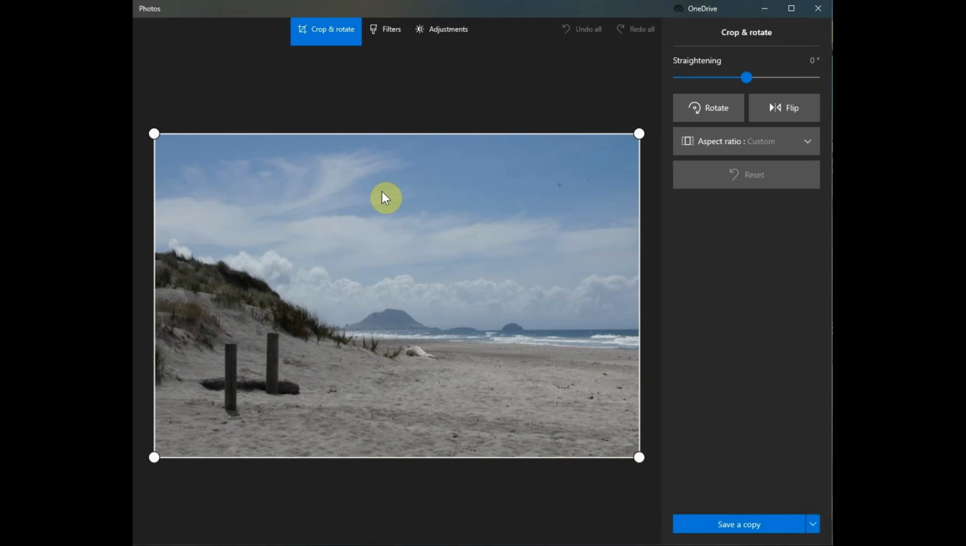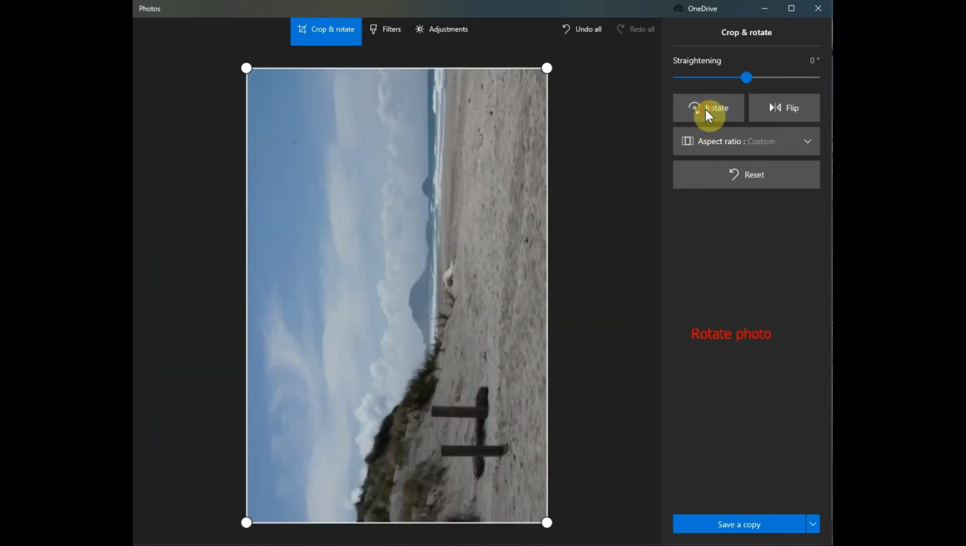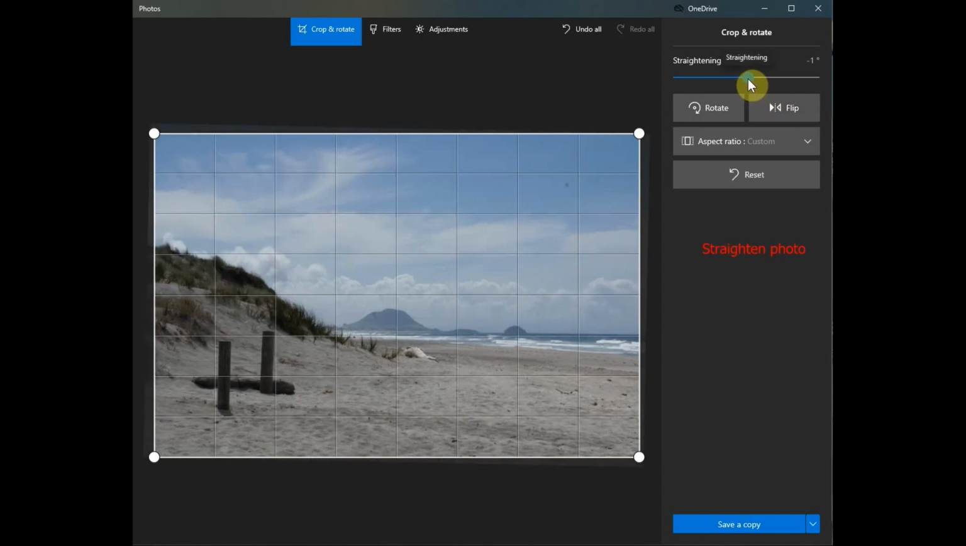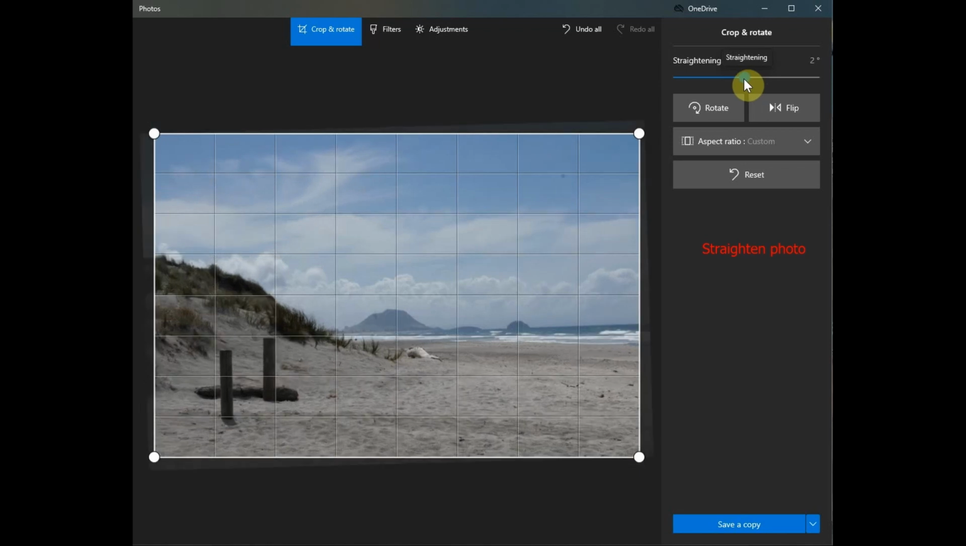First of all, we can do what they call crop and rotate. Rotating, click here, it just goes round 90 degrees at a time. You can flip back and forward, that's a bit cheating really. Or if the horizon isn't quite straight, you can use the straightening bar here to very slowly tweak it round so everything is just right.